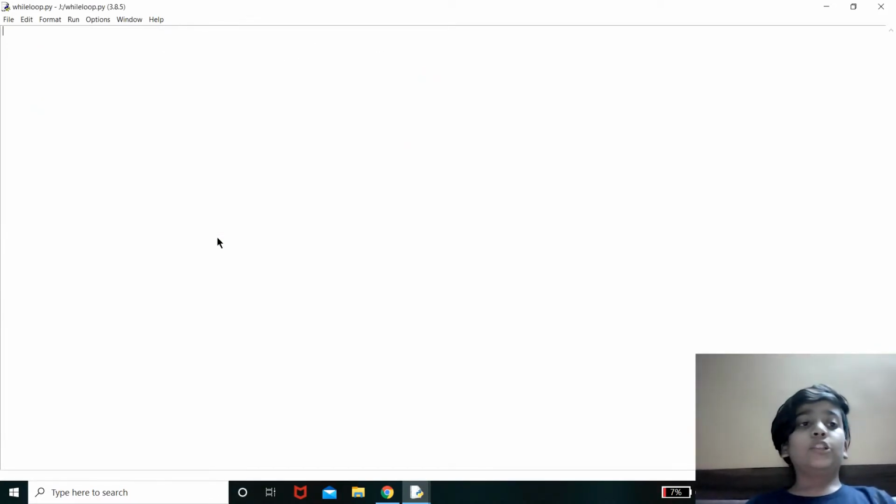So let us understand what a while loop is. It's different from the for loop and it's harder. For loop was a bit easier than while loop. While loops are something that iterates over and over. And if we want to stop a while loop, we can give a condition.